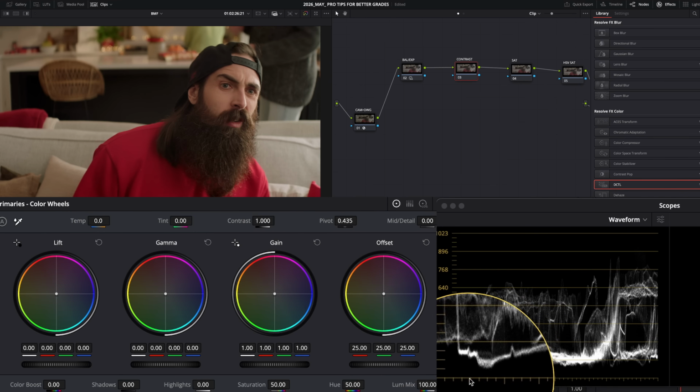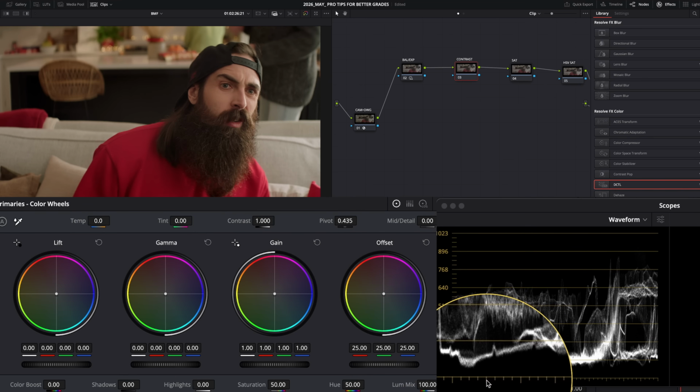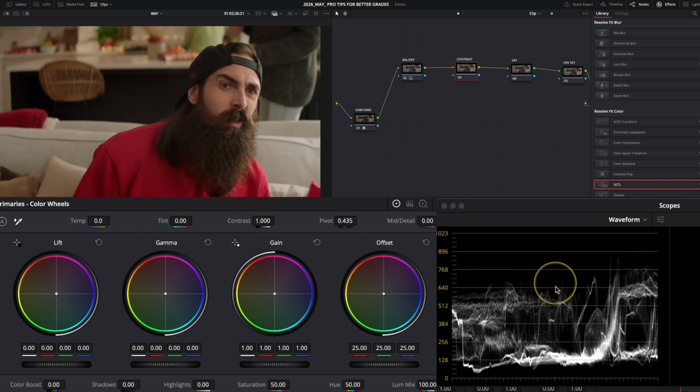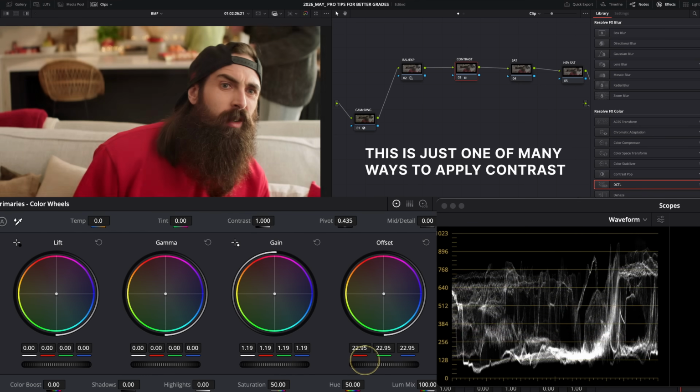So watch what I'm doing. I'm looking at the waveform. I'm making sure that my bottom black level on my trace doesn't go below 0. And I'm going to have a look at my highlights. I don't need my highlights to hit the top. I just want to make sure that I've got good contrast. So let's just bring this down a bit. Let's increase our gain.